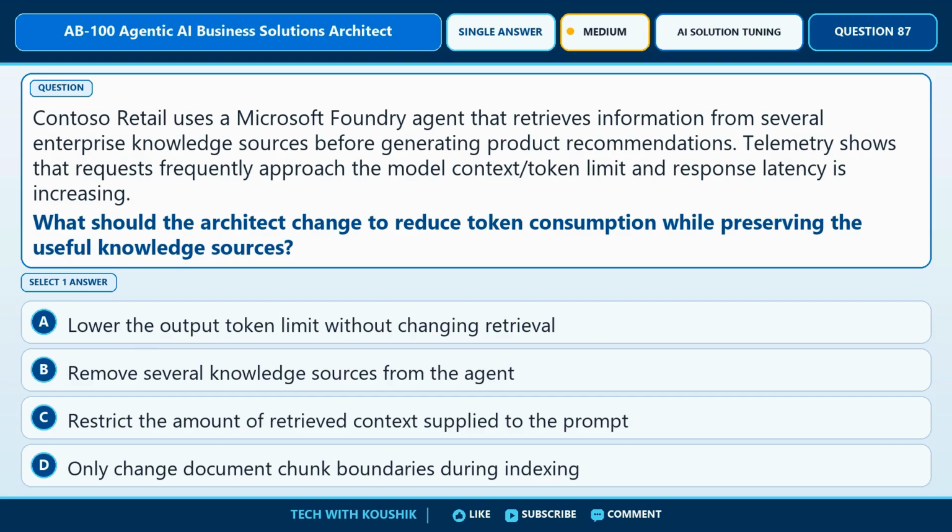Contoso Retail uses a Microsoft Foundry agent that retrieves information from several enterprise knowledge sources before generating product recommendations. Telemetry shows that requests frequently approach the model context/token limit and response latency is increasing. What should the architect change to reduce token consumption while preserving the useful knowledge sources? Eliminate every option that violates even one requirement.